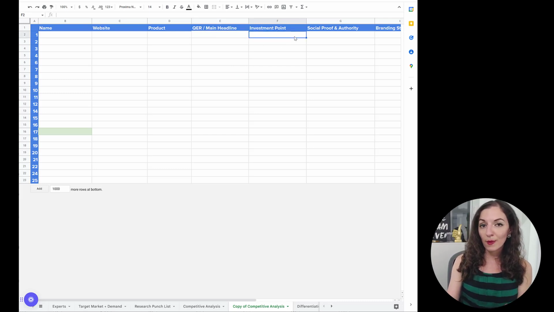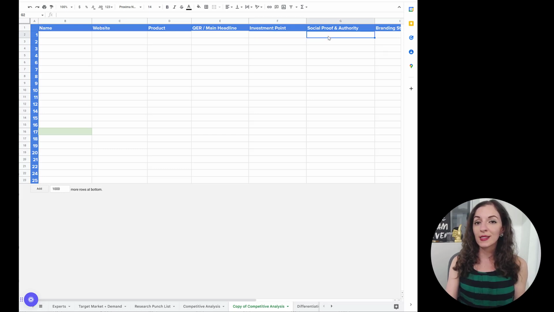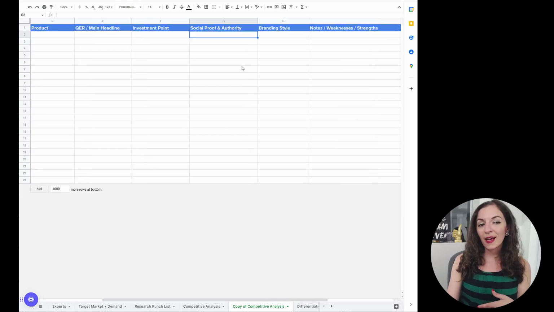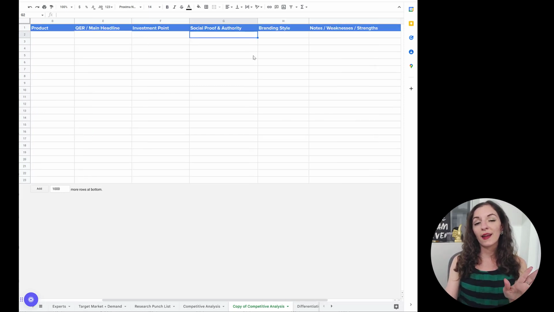You're going to also track the price. Make a note of any social proof or authority pieces like testimonials or if they've been featured somewhere. This kind of helps you see where you stand in terms of needing to provide more proof. You also want to make a note of the branding style as well as any weaknesses or strengths.